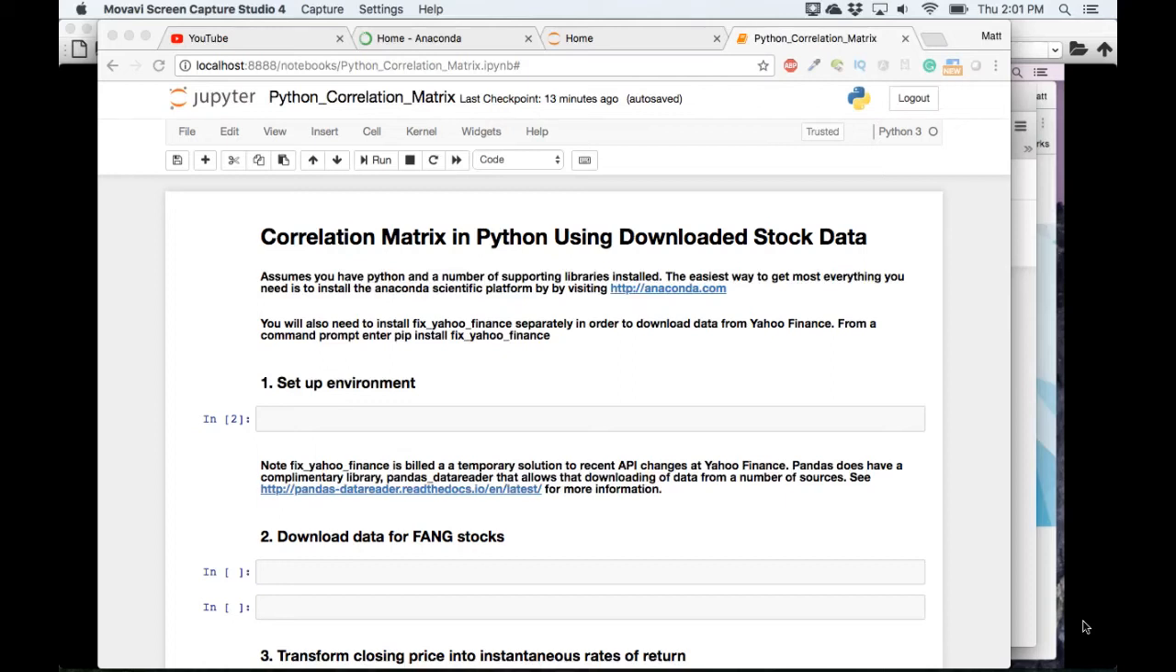Okay, I'm going to go through an example of creating a correlation matrix in Python, using some downloaded stock data. This assumes that you already have Python and a number of supporting libraries installed, and probably the easiest way to get most everything you need is to install the Anaconda scientific platform. I have the link for that right here.